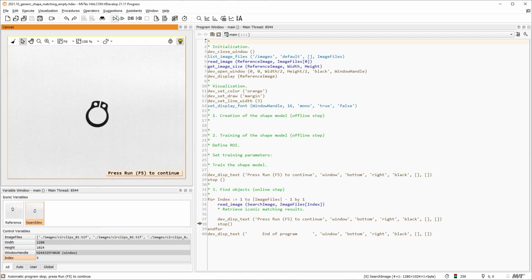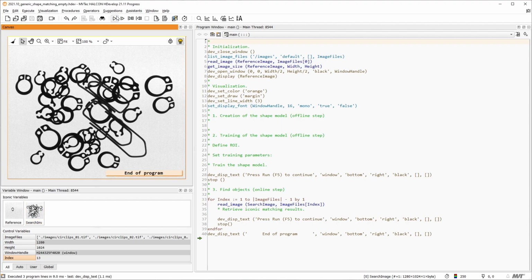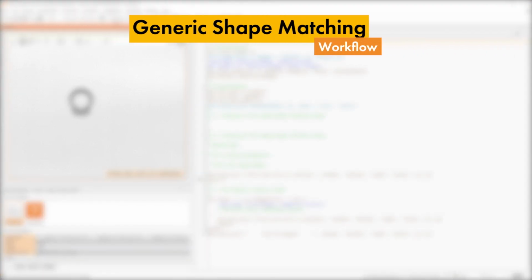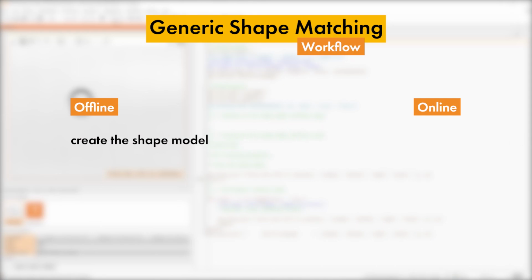Right now, the script only displays a series of images. The generic shape matching workflow can be divided into 2 offline steps and 1 online step. The offline steps are 1. Create the shape model, and 2. Train the shape model. The online step is to find the shape model.